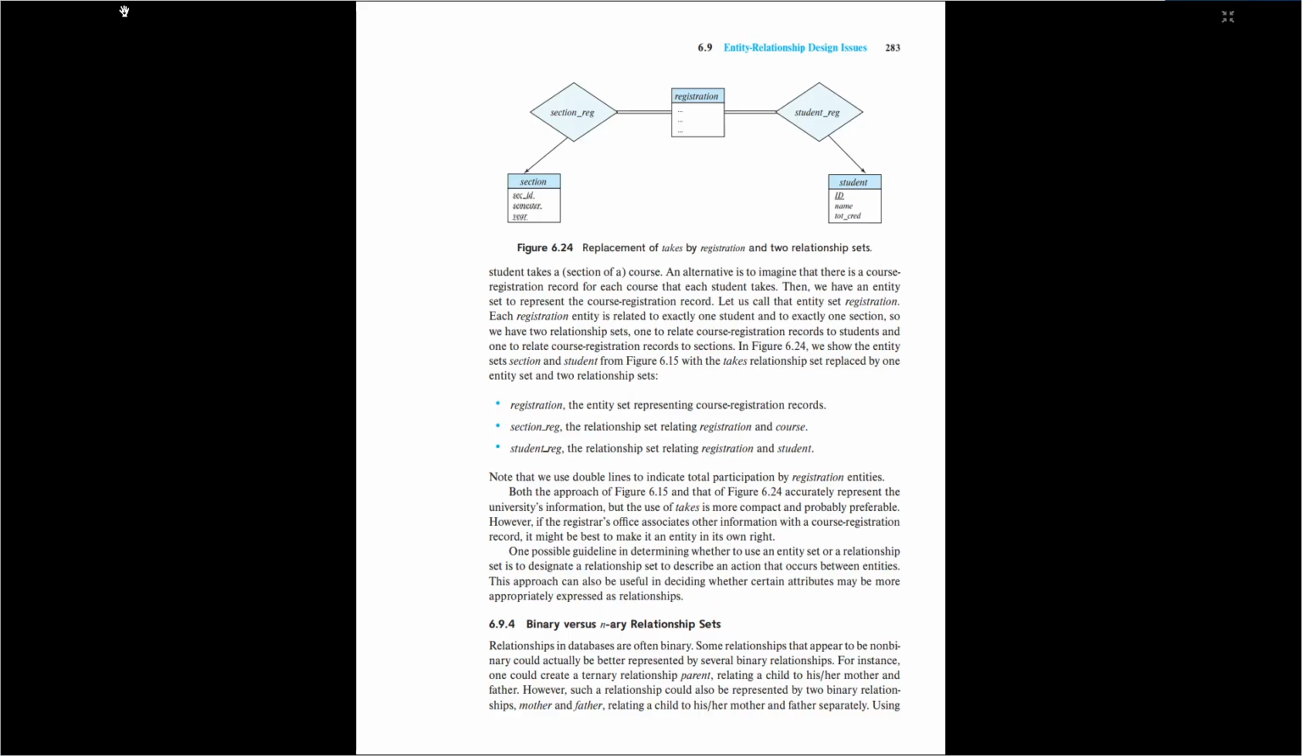Both the approach of figure 6.15 and that of figure 6.24 accurately represent the university's information, but the use of takes is more compact and probably preferable. However, if the registrar's office associates other information with a course registration record, it might be best to make it an entity in its own right. One possible guideline in determining whether to use an entity set or a relationship set is to designate a relationship set to describe an action that occurs between entities. This approach can also be useful in deciding whether certain attributes may be more appropriately expressed as relationships.